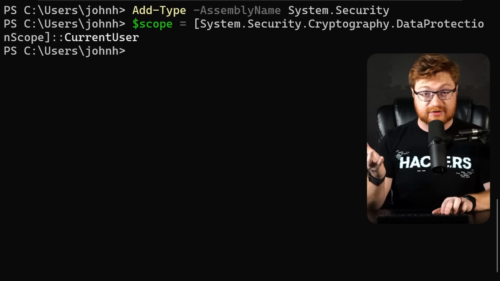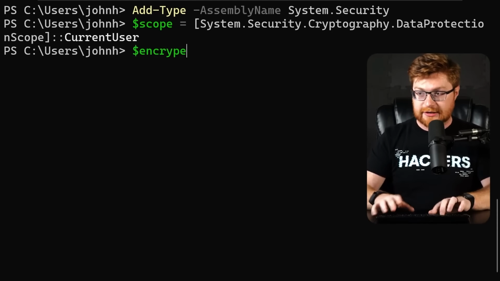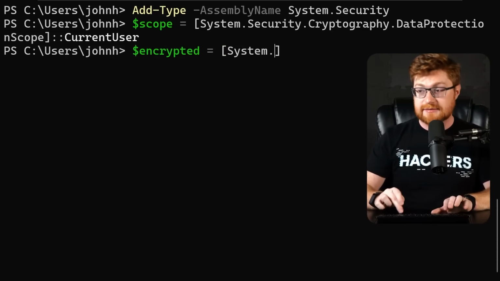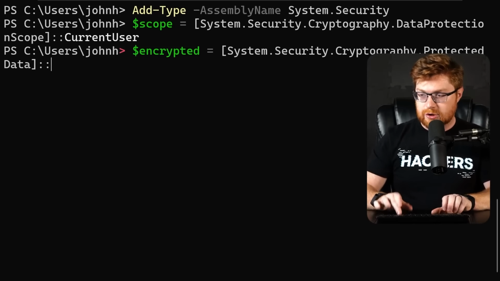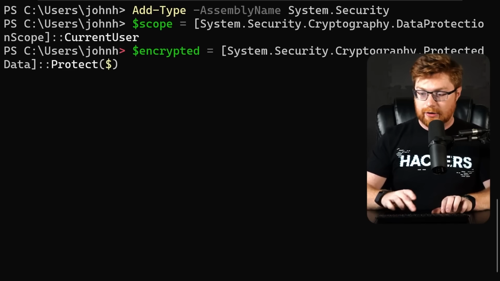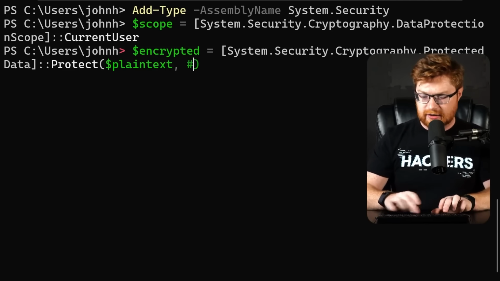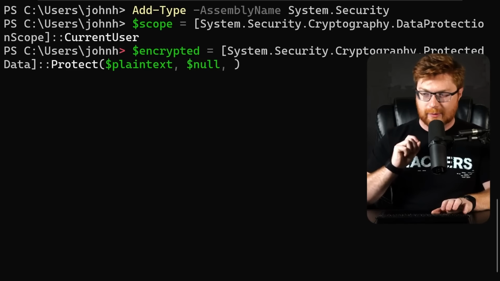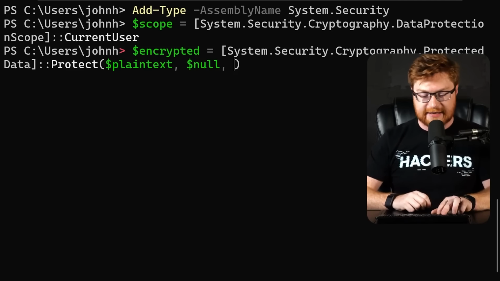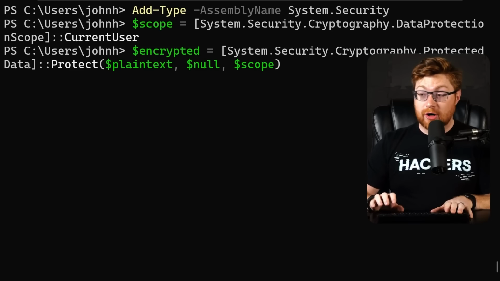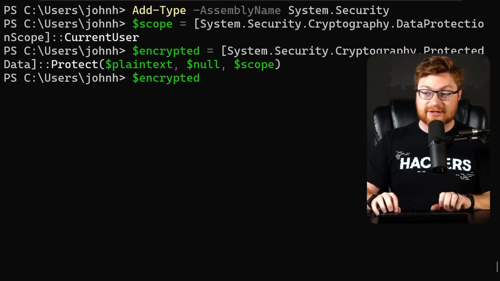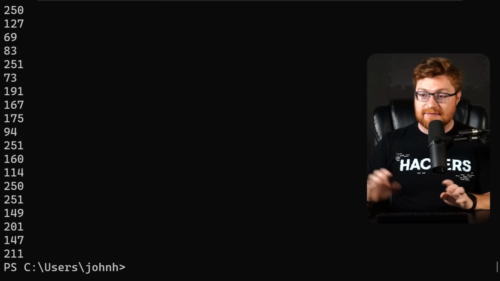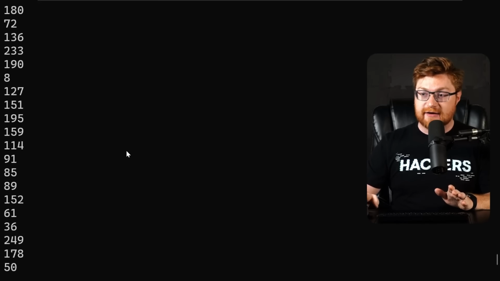Now we can encrypt our password, and we'll define this in a variable encrypted. We can just set that to be the System.Security.Cryptography.ProtectedData, and we'll colon for the Protect function, which if we pass in our plain text and then null with a $ prefix for one other parameter, we can take a look at the documentation in just a sec, and then the scope. Now I can hit enter on this, but it's not going to return anything because that's all captured in our $encrypted variable. Taking a look at it, it's obviously all again the 0 to 255 byte representation.